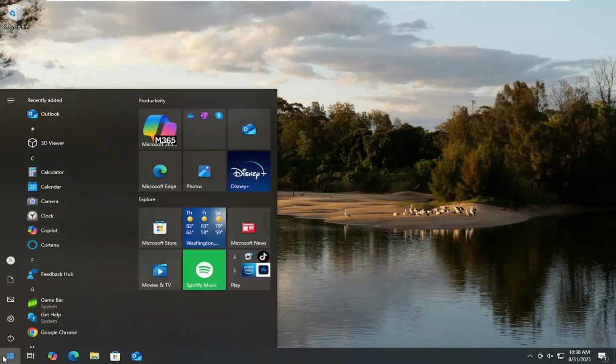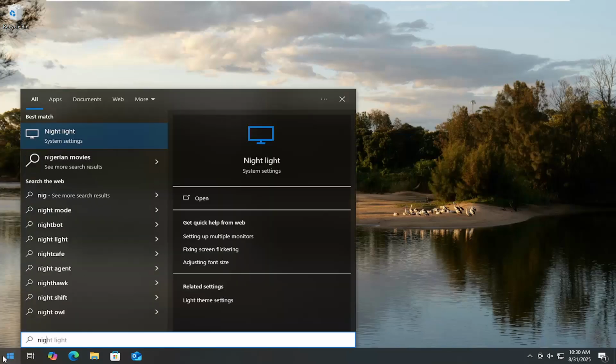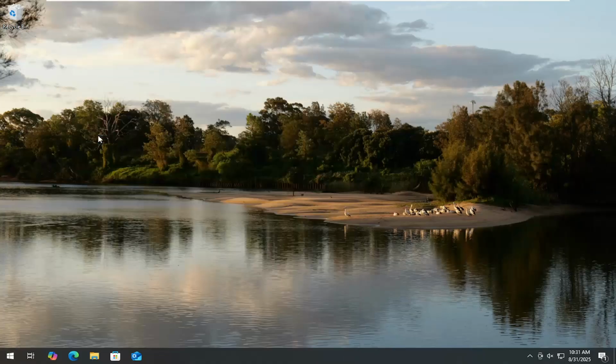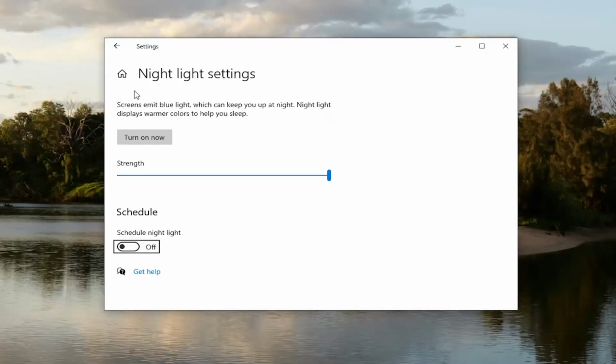So all I have to do is open up the search menu, and you want to search for nightlight. Best results, you come back with nightlight right above system settings. Go ahead and open that up. And then it says night light settings.